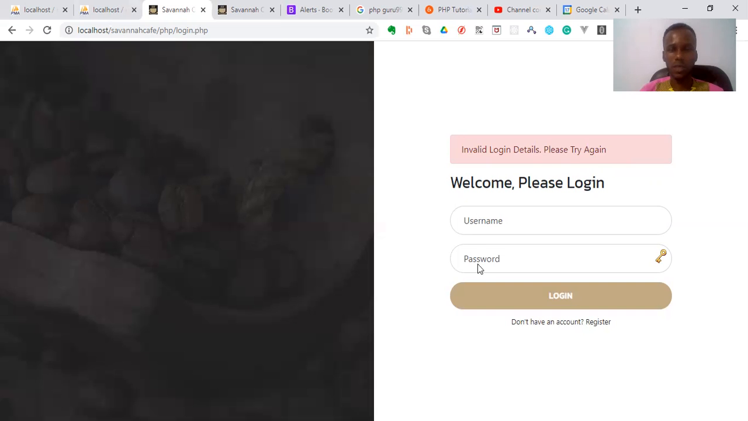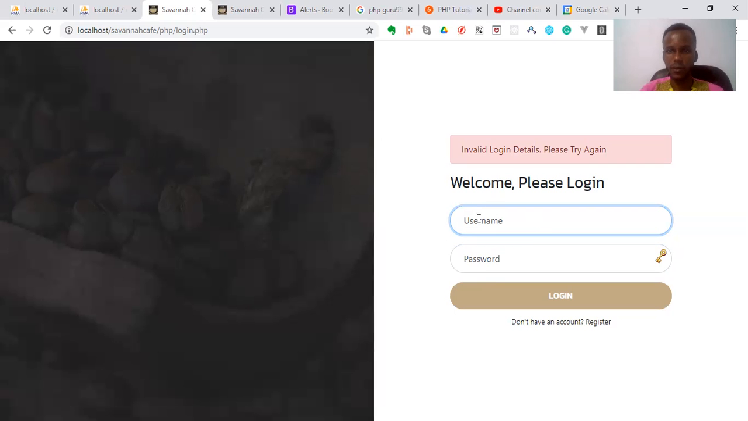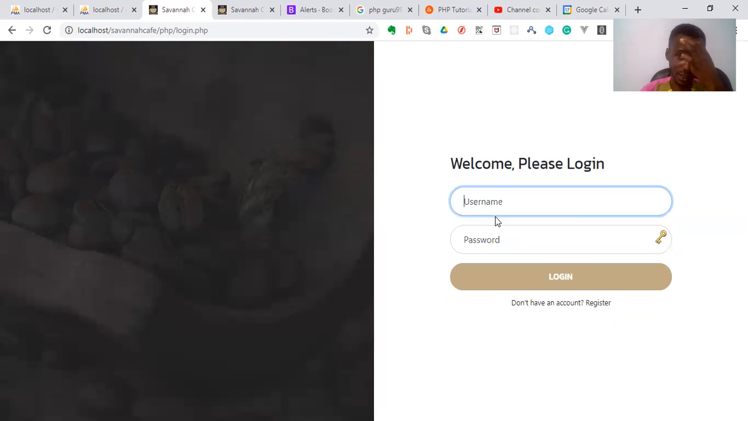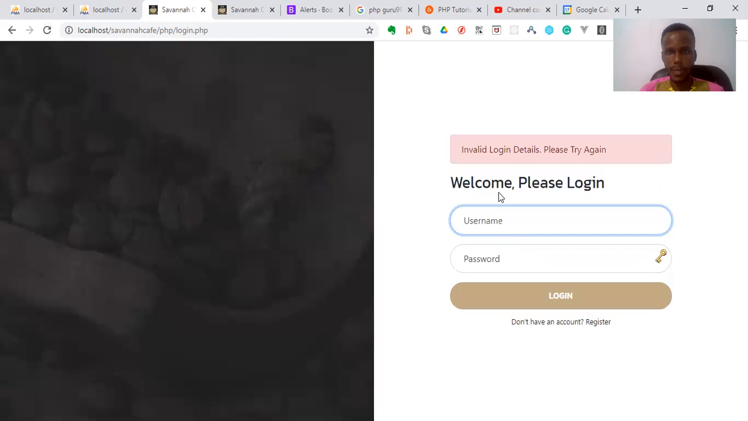Now let's log in with Amos33 and let's see what will happen. Now we have Amos33, since it's the same password. We paste. I'll click on login. Now, why now? All right, let's refresh. It ought to log in. So we have Amos33. Invalid login details. Something is wrong.